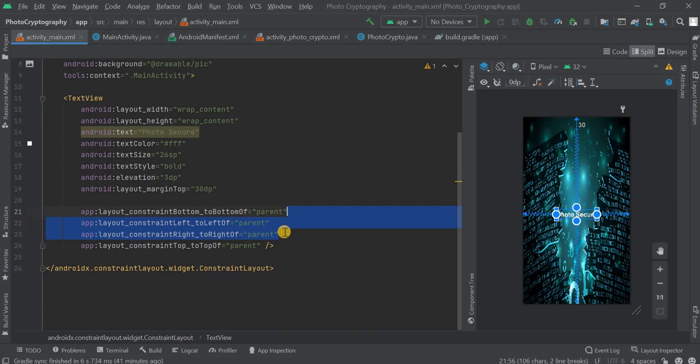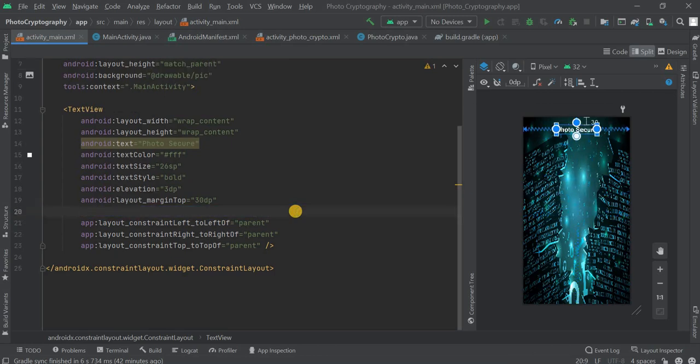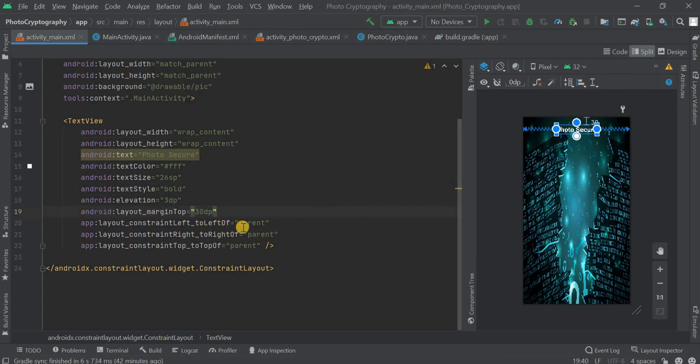Okay, so now we have to remove a few properties here, as they were added by default to this text view when we came to this file. Okay, so now we removed one, and here you can see that our heading is at its perfect place on the right side of the screen. You can see that. Okay, so there we go.